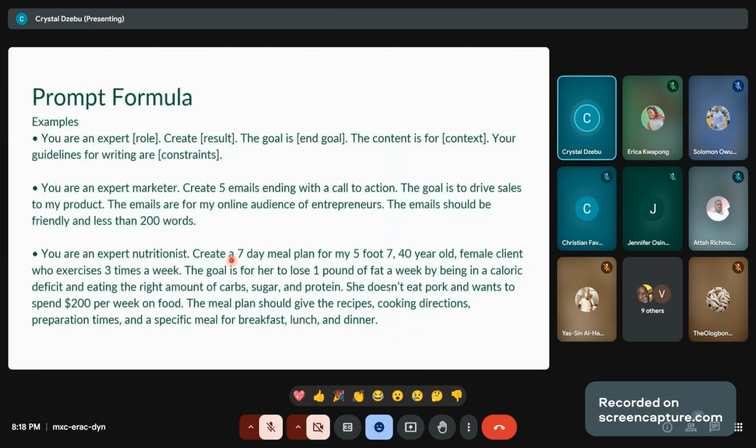Anytime you are giving a prompt, you have to be as detailed as possible. So this is an example. If I say formula, I'm just referring to the syntax. So here, for example, you are asking it to play a particular role. So you are saying, you are an expert marketer. Create 5 emails ending with a call to action. Then the goal is to drive sales. The emails are for online audience and entrepreneurs. So meaning that you've given it context. And then the emails should be friendly and less than 200 words. So you've given it guidelines to work with.